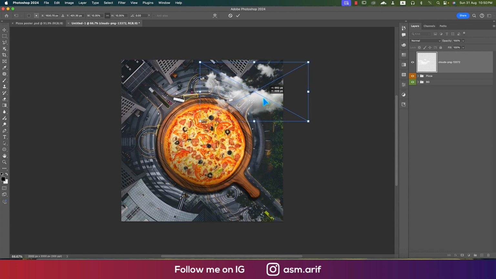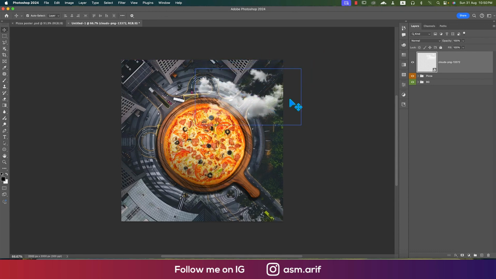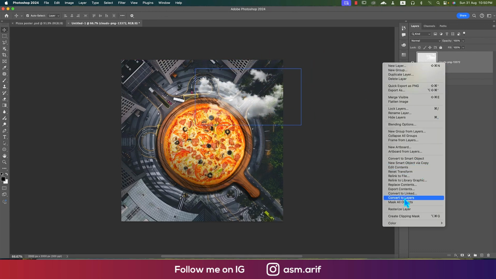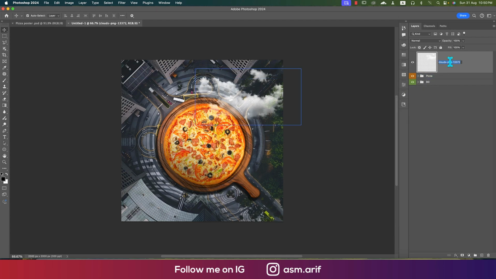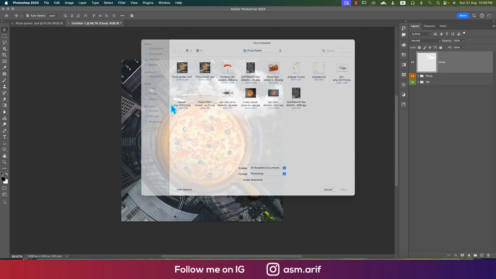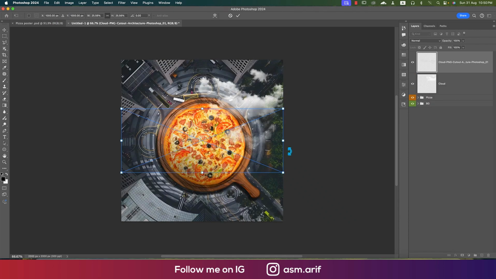Okay, adding the cloud in this portion, right-click and rasterize the layer, providing the name cloud. And again going to File and the Place Embedded option, adding different types of cloud like this.